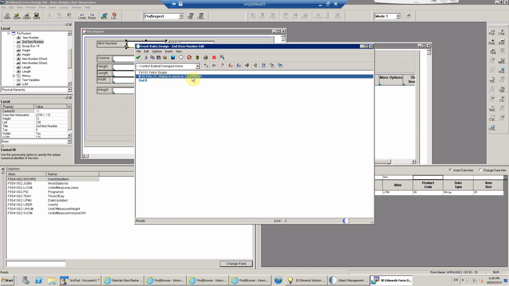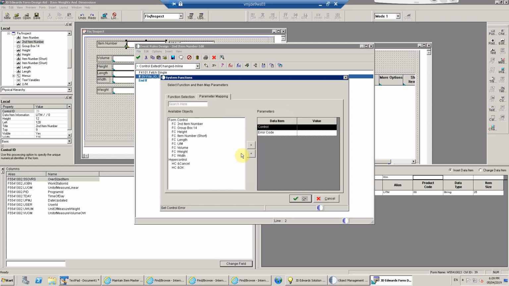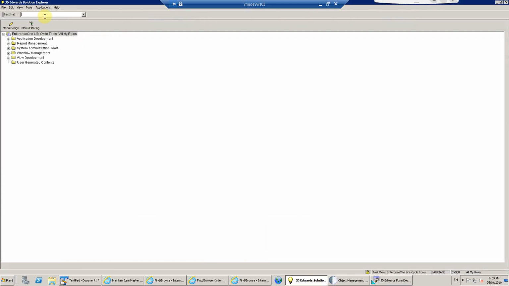So if there's an error, I'm going to set an error on the form. To do that, you can use a system function, set control error. It takes two things: what's the piece of data that has the error, what's the form control, my second item number, and what's the error code?